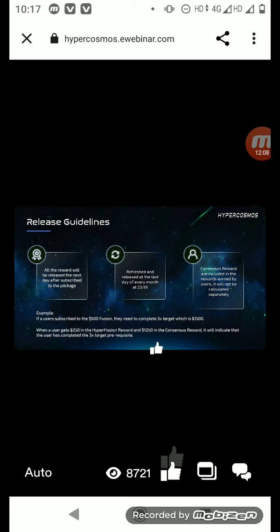Consensus rewards are included in the rewards earned by users. It will not be calculated separately. To ease your understanding, if a pioneer subscribes to a 500 fusion, he or she will then need to achieve a triple target that amounts to 1,500. When a pioneer obtains 250 as the hyperfission reward and 1,250 in the form of consensus rewards, it will be indicated clearly that the user has completed the triple target prerequisite.